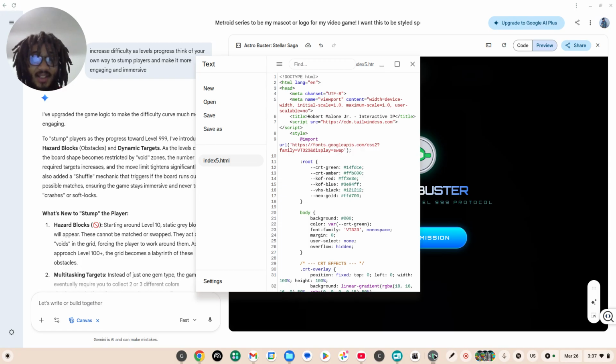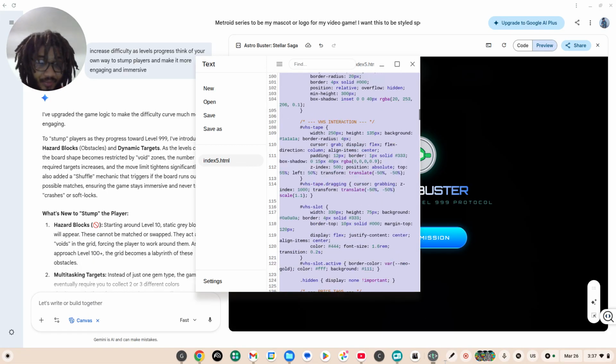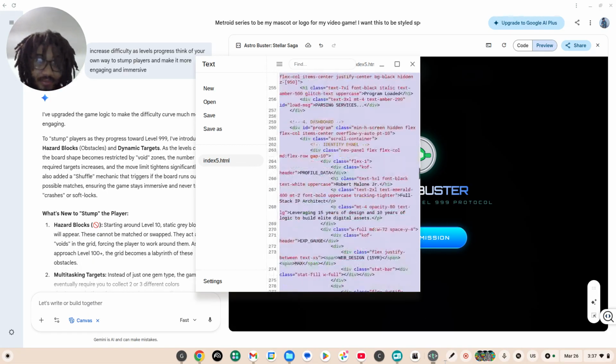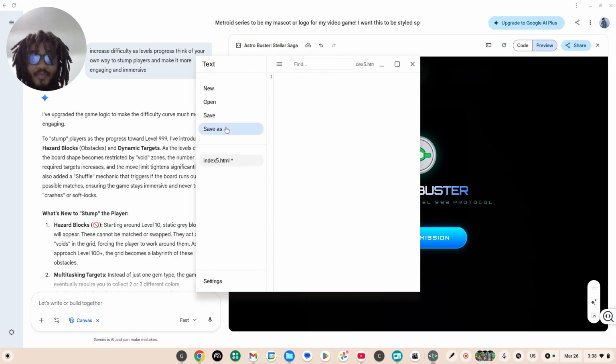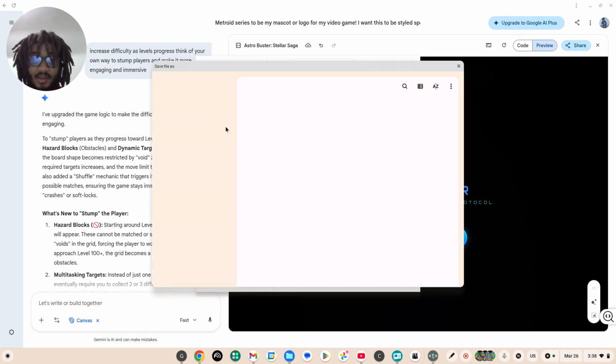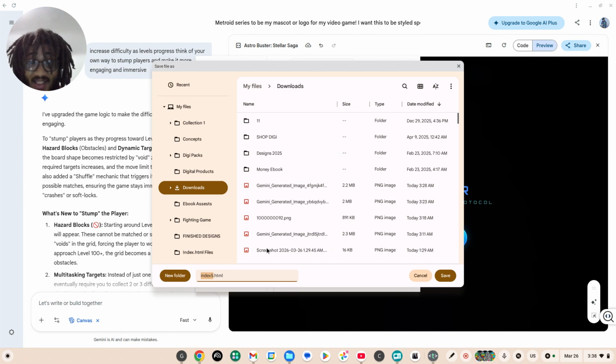So now, boom, you delete all of this. Really, just Control A, bro. Control A, delete. Now, save as. Now you remember, you see how I said index5.html? Now we're going to go back and save it as regular index.html, okay?